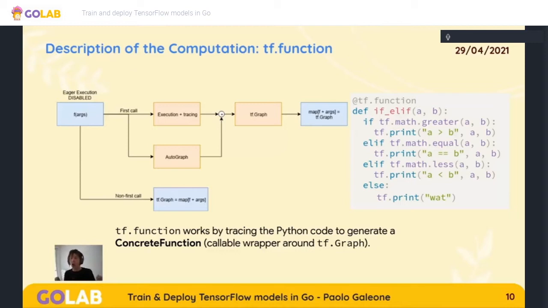Then on any non-first call, so on any other call of this function that is not the first one, we have just the lookup inside the cache and we just gather the concrete function. The concrete function is just a way to call the TF graph. In practice, it's a callable wrapper built around the TF graph. But in practice, we can consider this concrete function as our TF graph.